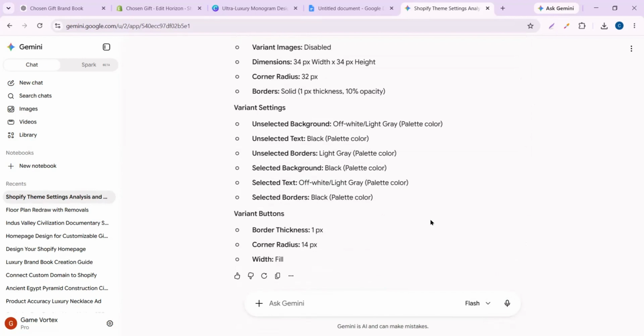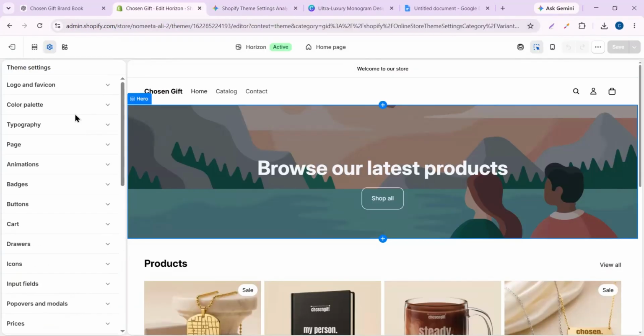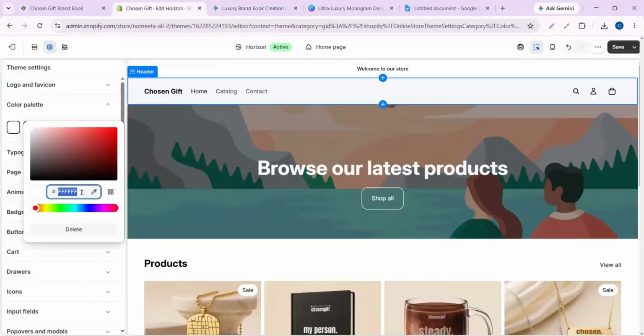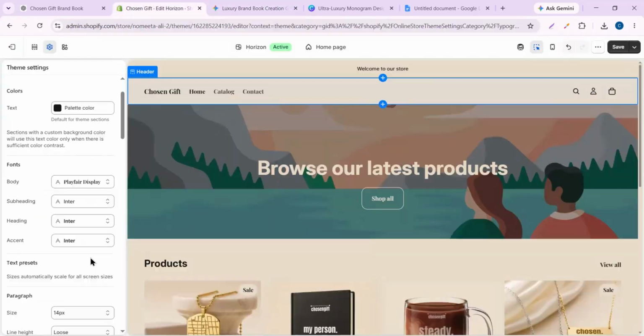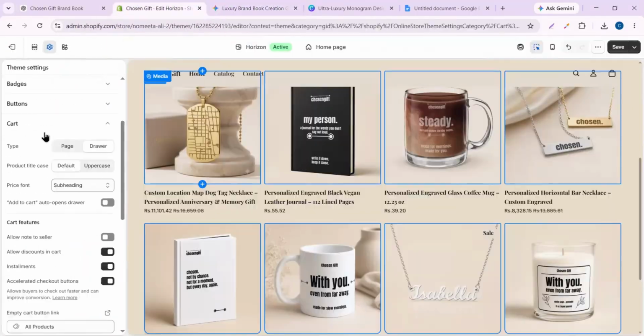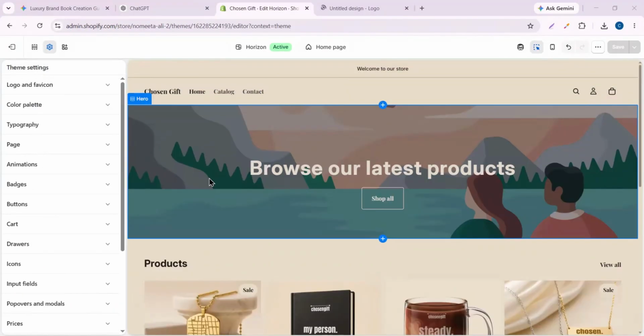So go back to your Shopify and update all the information accordingly. I'm going to update them quickly. So now our website settings are organized.